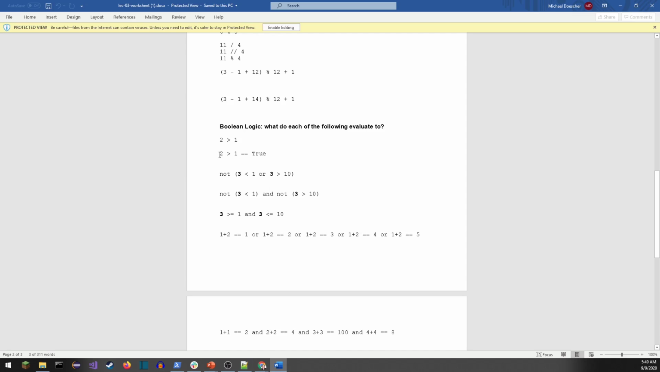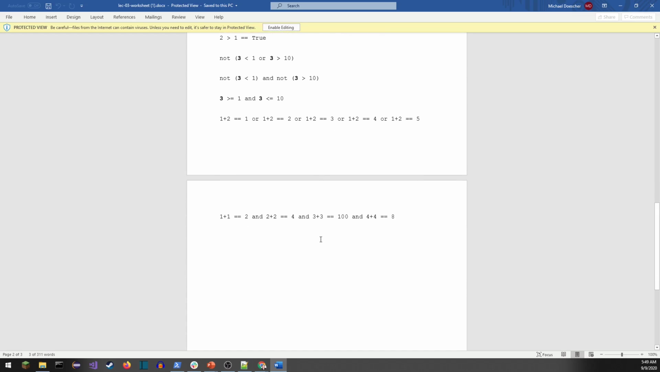Like, take a look at this one. 2 greater than 1, is that equal to true? So 2 greater than 1, that should be true. 2 equal to true, true equal to true, that should also be true. All right, so maybe that wasn't all that complicated. But you can open this up and just try some of these as an example.